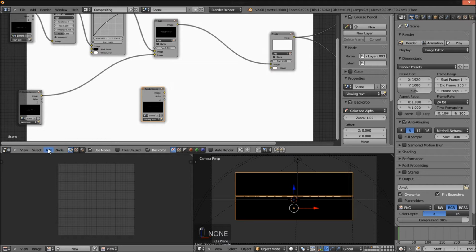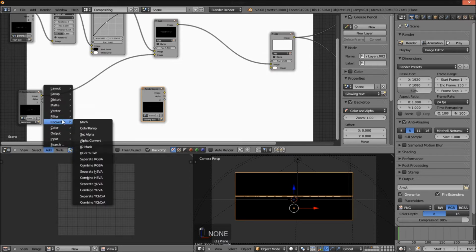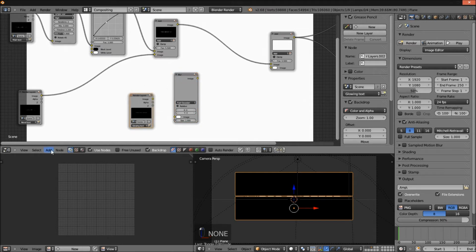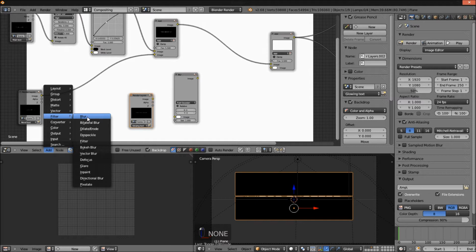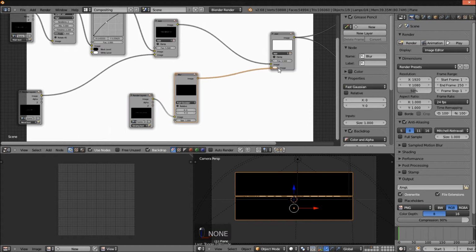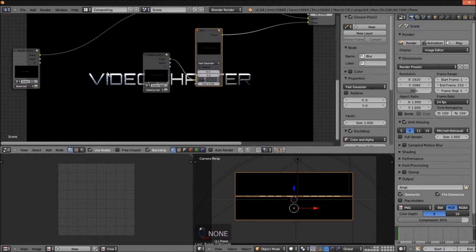Okay, so now I'm going to add filter blur, change it to fast Gaussian. Okay, hook our glowing text to it and hook the output of this blur node to the input of this add node here. And now you can see the layer that we just created. Change the X and Y blurs to 8.